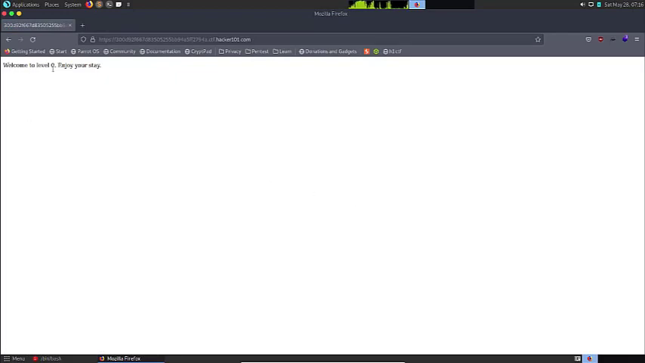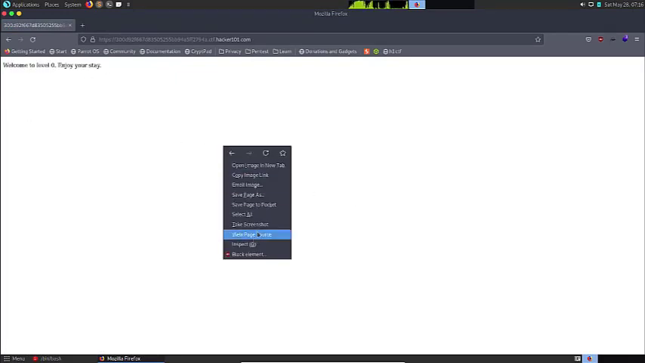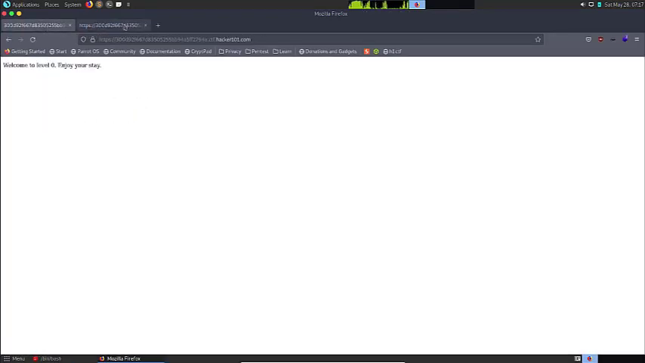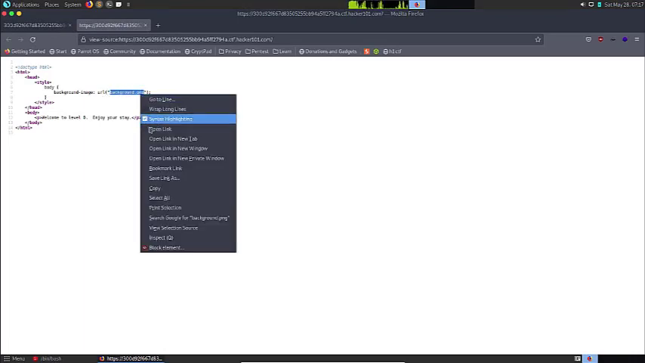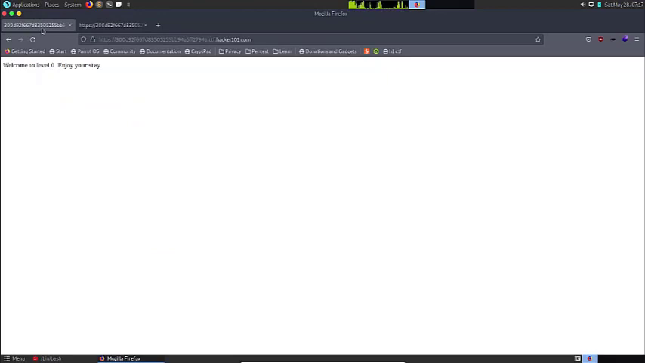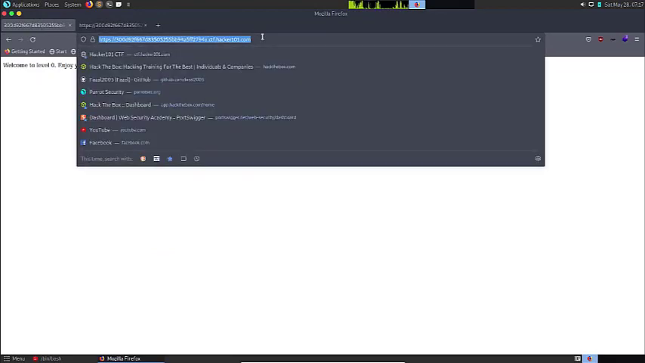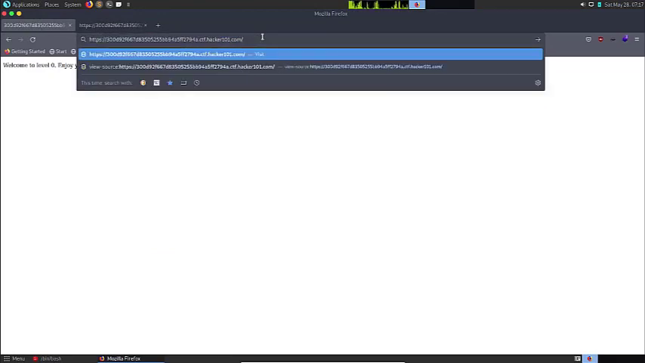Okay, welcome to level 0, enjoy your stay. Let's view the source code. Okay, there is a background image which isn't shown. Let's try getting it. We got our first flag.